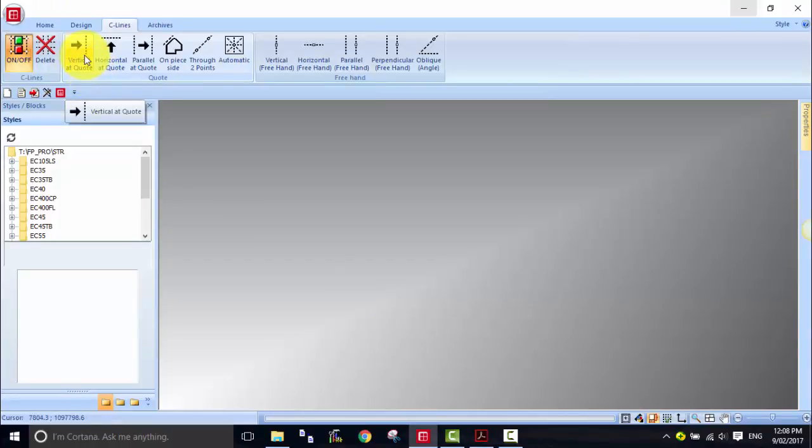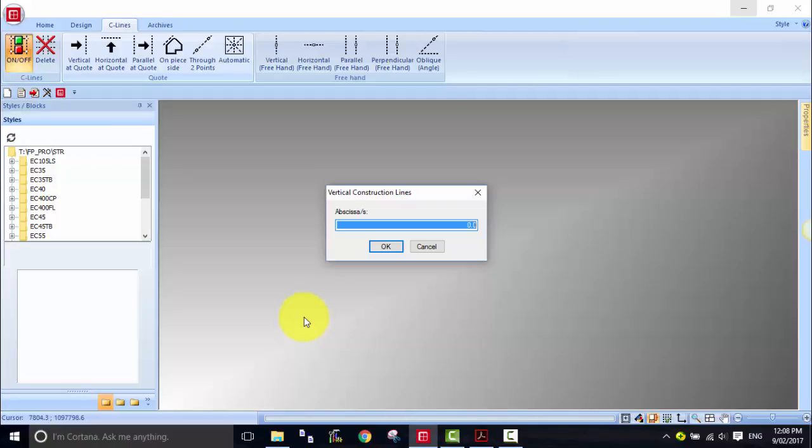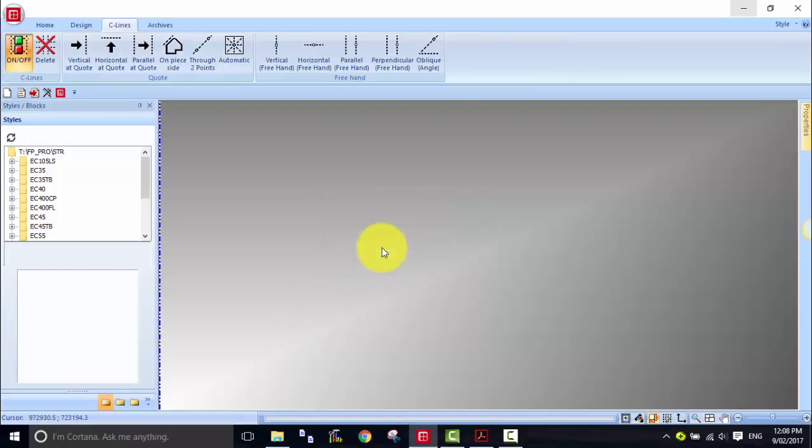To do the vertical ones, we click on the vertical at quote. So we set the first C line was 0, the second C line was 600, the third one is 1800, and the last one is at 3 meters. Now basically what I did here is I punch in the location of each of the C lines and then use space to separate them. After you do that, click on OK.